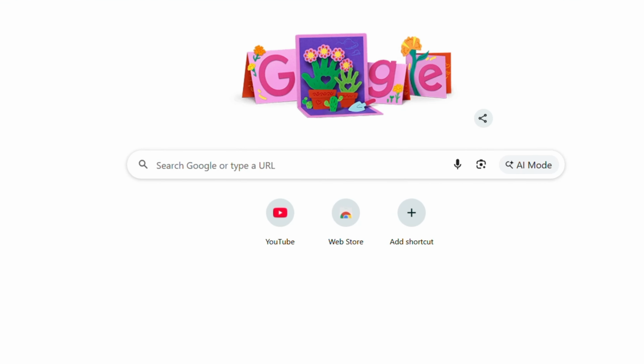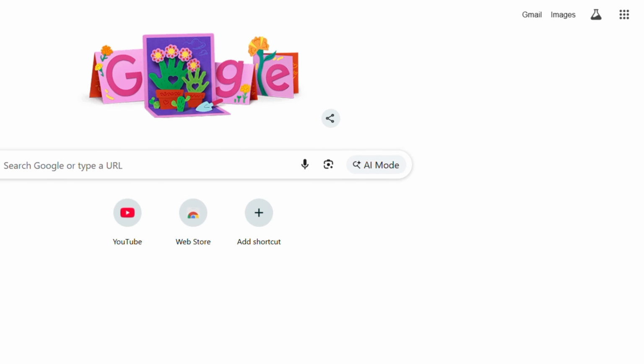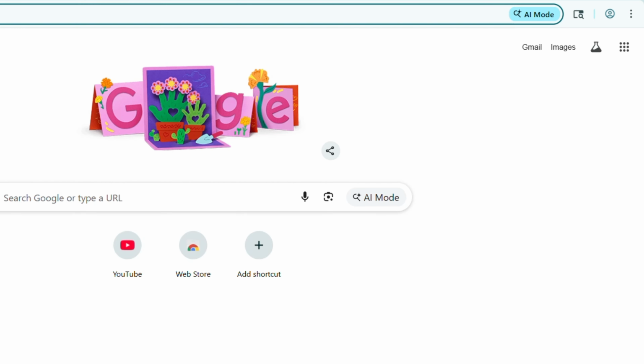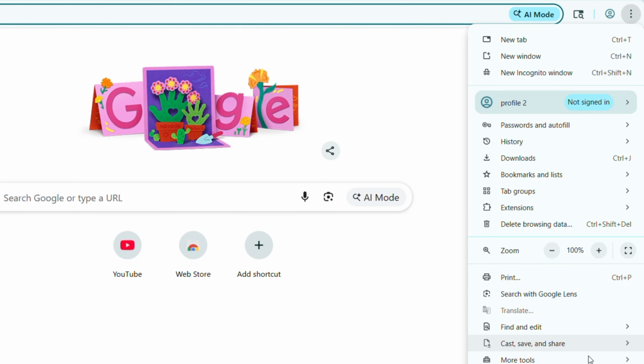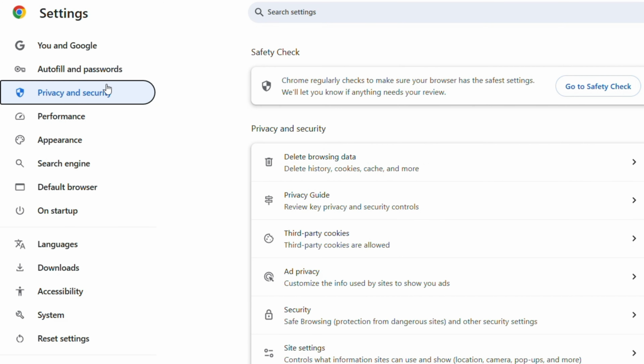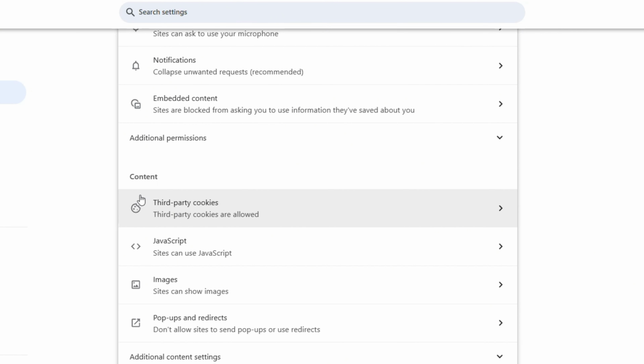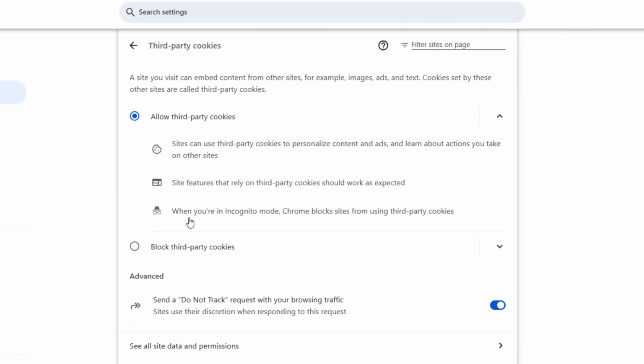In this video, I'm gonna teach you how to fix automatic third-party cookies enabled here in Google Chrome. On the upper right corner, click the three dots. Click Settings. Go to Privacy and Security tab. Go to Site Setting. Scroll down until you see Content and under that is third-party cookies.